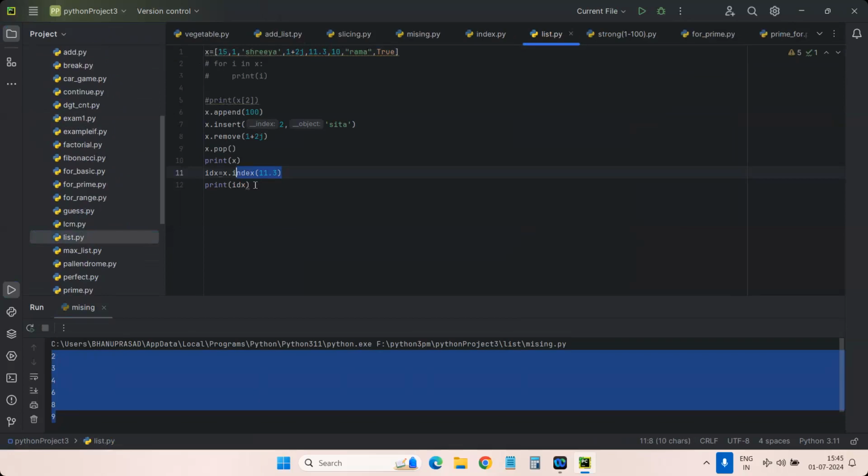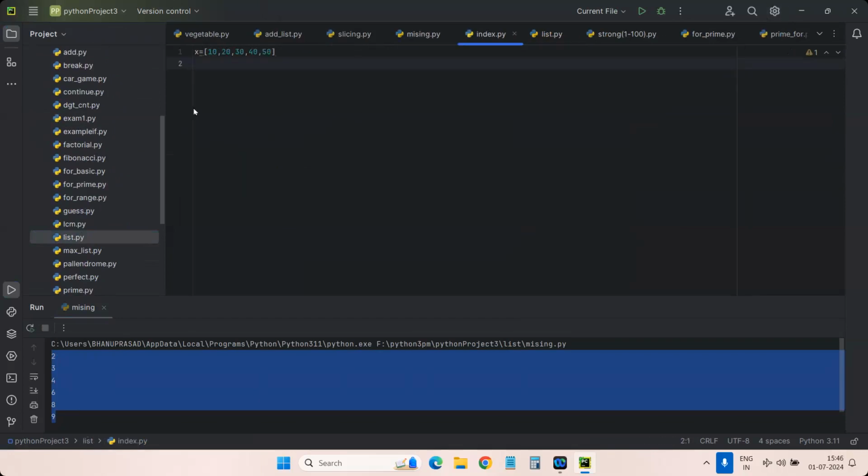To find the index, we can use it like this: idx is equal to x dot index of the number, whichever number you want to find the index of. The index will be printed here. Let's see the same thing in our notebook. idx is a variable. Whatever name you like, you can also use y, z, a, b, c, d like that.